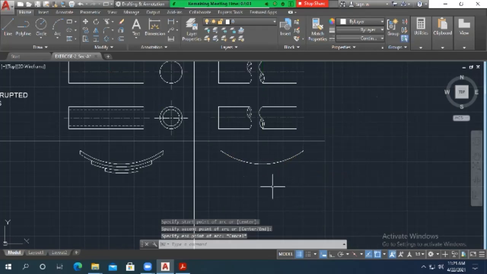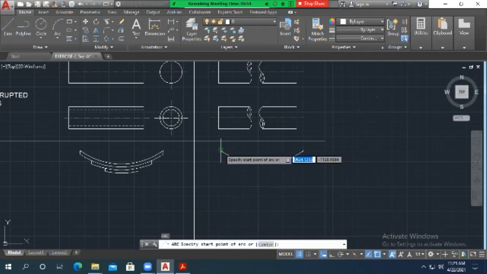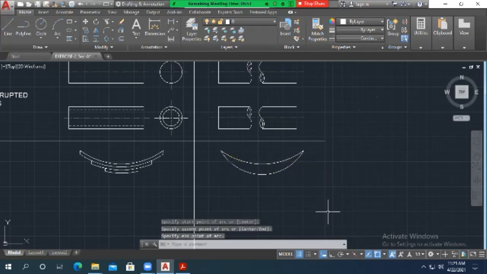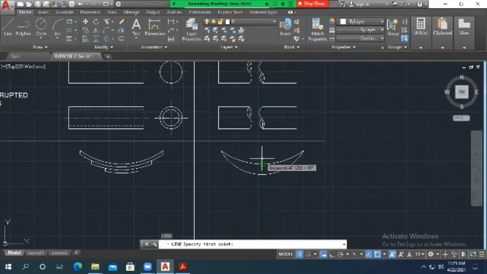Okay, too much, right? First point, second point, and then the third point. Okay, and center line also here. Yes, I'll enter center line F8.